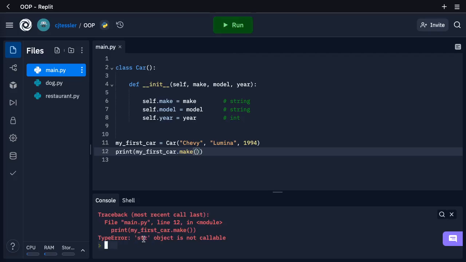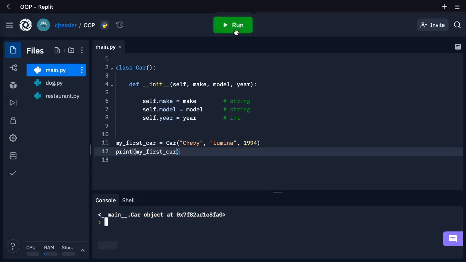Yeah, so it's saying that string is not callable. So it's not a function, it's not a method. Okay. But what happens if I were to just print my first car? Let's suppose you're writing a program and you print my first car and you get something like this. Okay, cool. It is a car object, and this right here is just some location in memory.